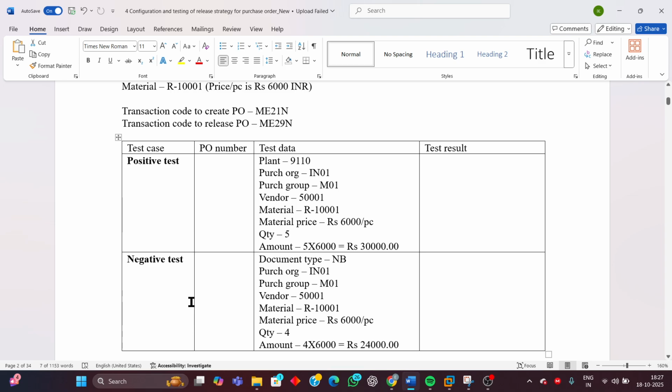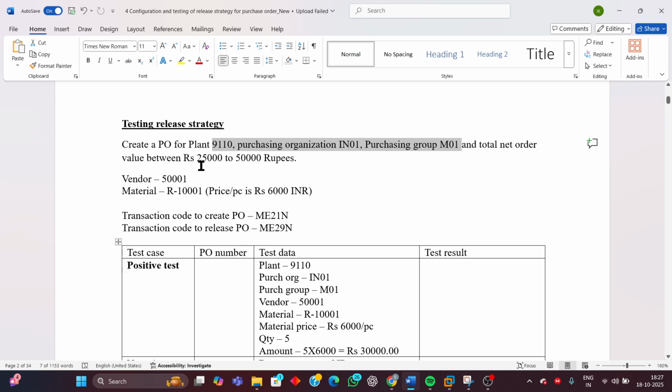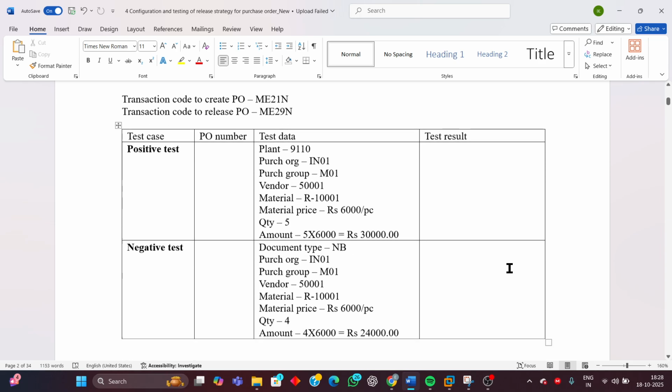Then we have to do some negative test. In the negative test, what will we do? We will create a purchase order for the same plant, purchasing organization and purchasing group, but the value of the purchase order will be less than 25,000 rupees. When we create that purchase order for a value less than 25,000 rupees, that purchase order should not be subject to release strategy. That means in the header of the purchase order, the release strategy tab should not be there. Then only our test is successful.